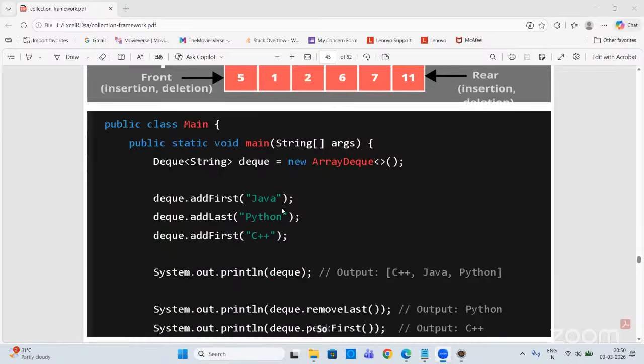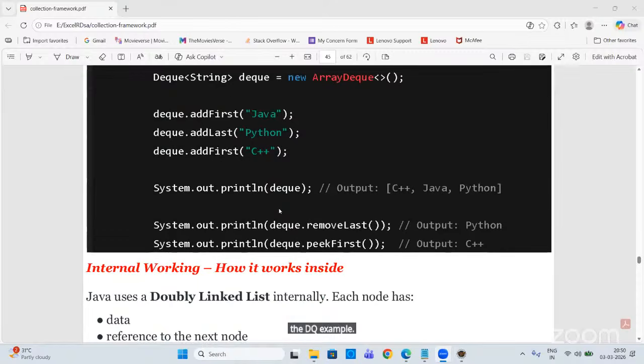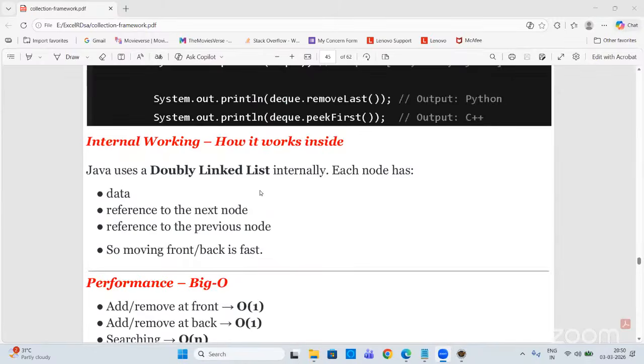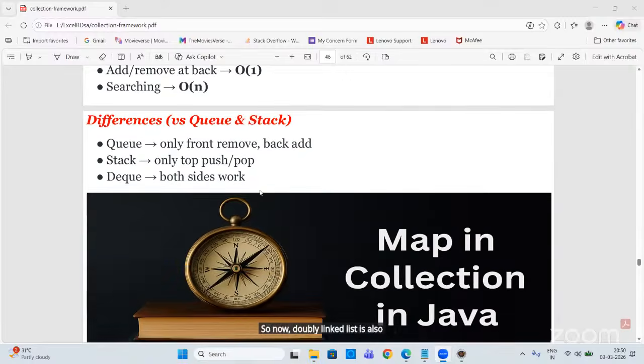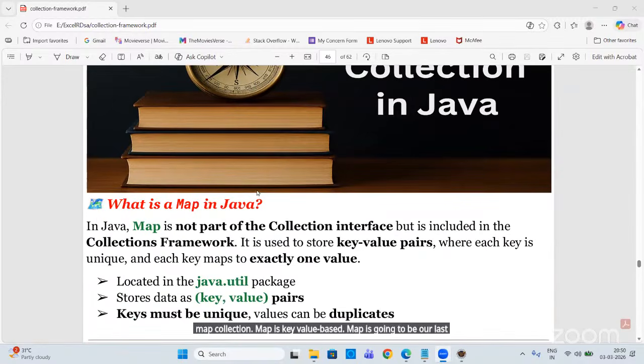So now here we have the DQ example. Now doubly linked list is also there. Map collection. Map is key value pairs. Map is going to be our last thing for the day. And then of course, we are going to wind up.